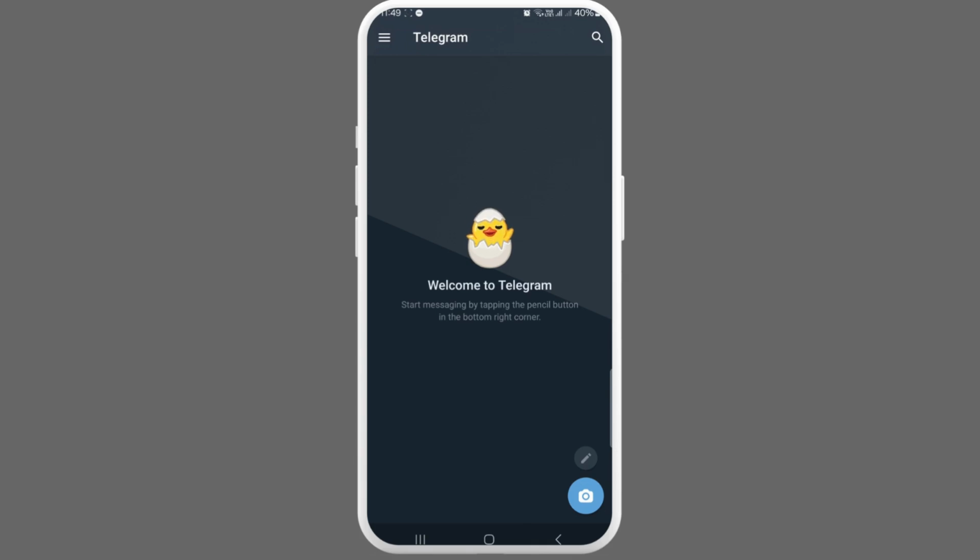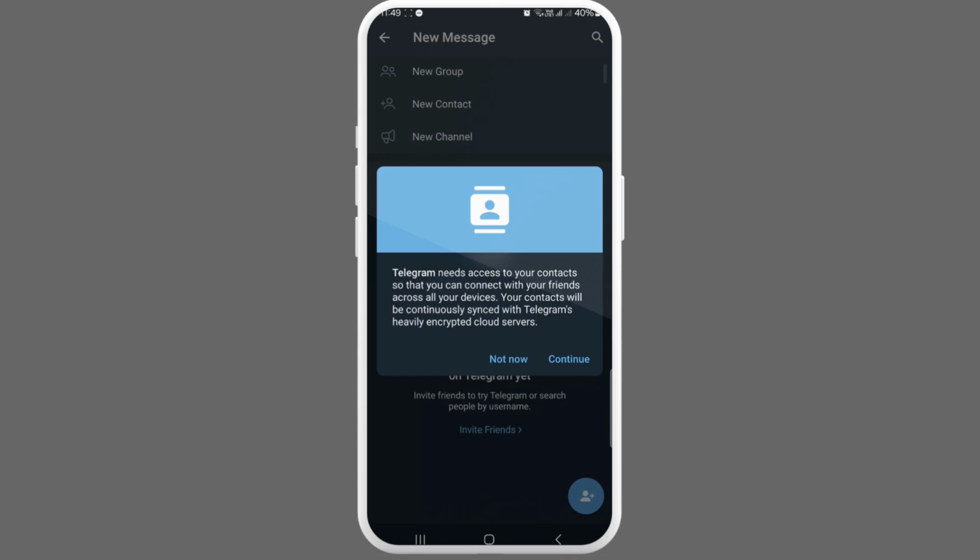Firstly, make sure you have downloaded your Telegram. Then after, open your Telegram and make sure you're logged into your Telegram account. Then after, over here you can see a pencil icon at the bottom.